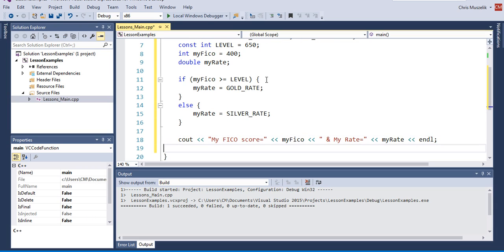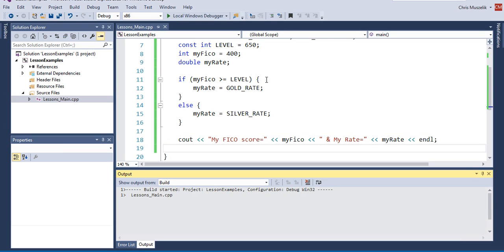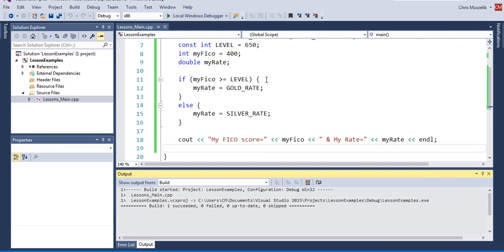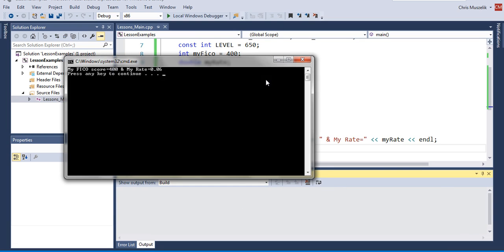All right. So again, in this case here, my interest rate is going to be the silver rate, which is going to be the 6%. So if I execute this thing right now, you'll see that based upon my FICO score of 400, I get an interest rate of 6%.